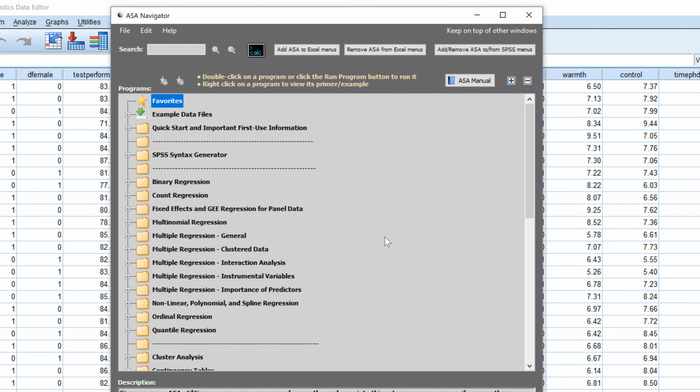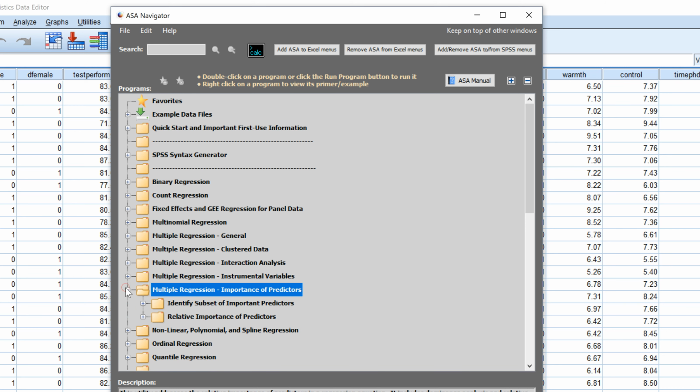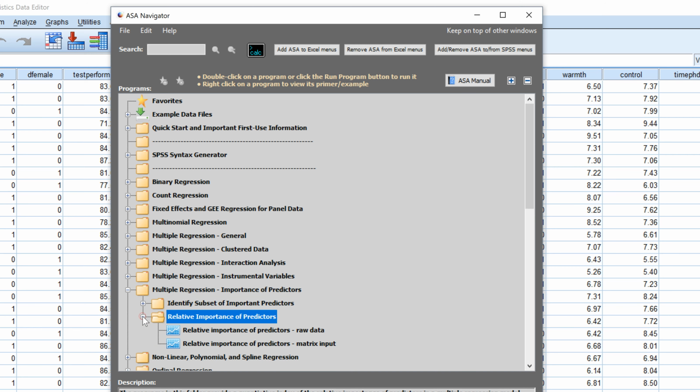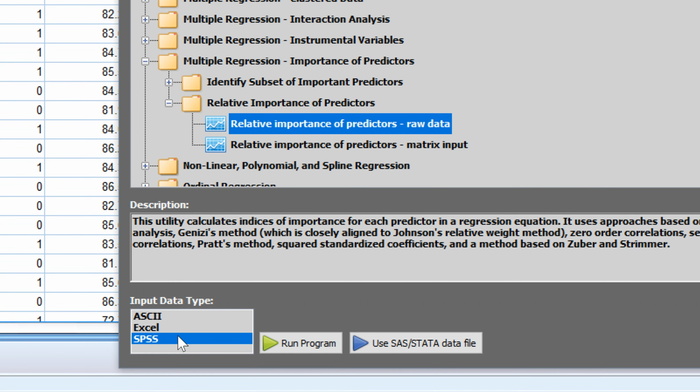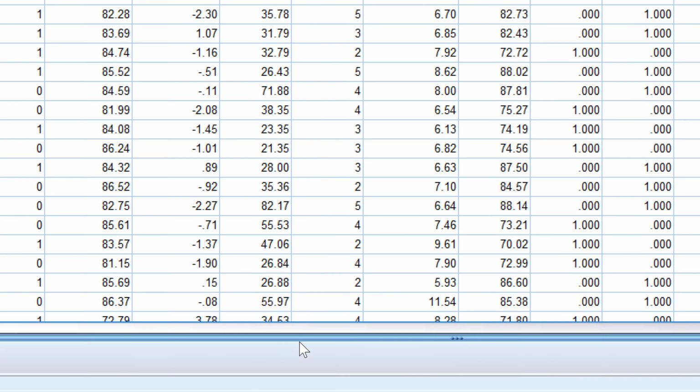And this is the ASA interface. We need to find the program for dominance analysis, and that's under the folder Multiple Regression, the Importance of Predictors. So I expand that folder, and then it's on the Relative Importance of Predictors. You can input either a correlation matrix or raw data to do the analysis, and we're going to be working with raw data. If I look down here, I'm showing that I have an SPSS data file for input, so I click the Run Program.